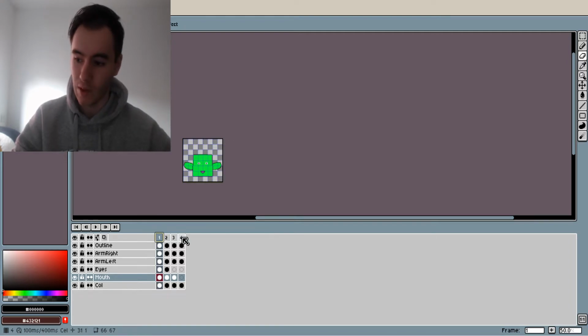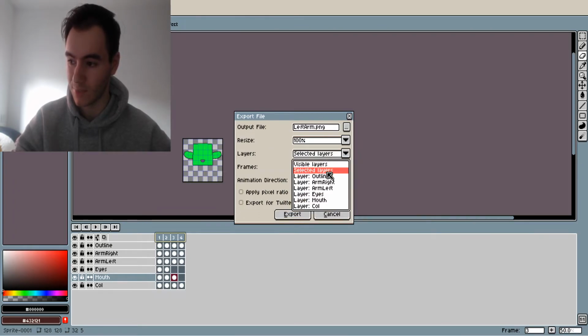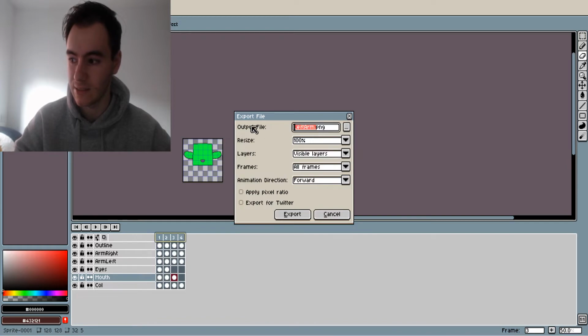So you can select all the frames, go to File, Export, but instead of this time doing selected layers, you go on all frames, and we'll do all visible layers, because if you do select the layers, it won't do them all. So make sure it looks like this when you want to do them all, and we'll call it player jump 1.